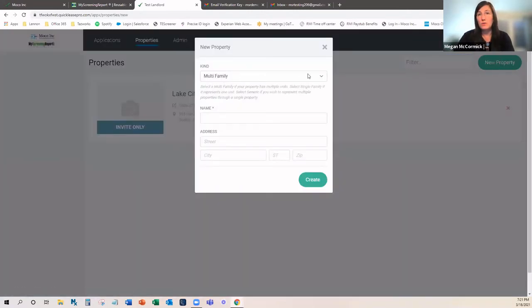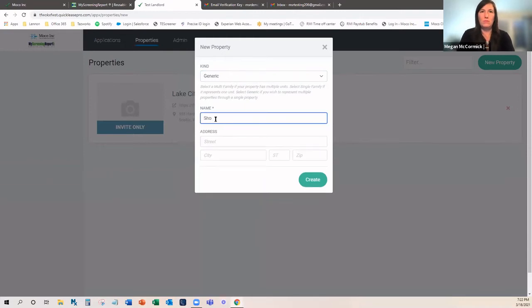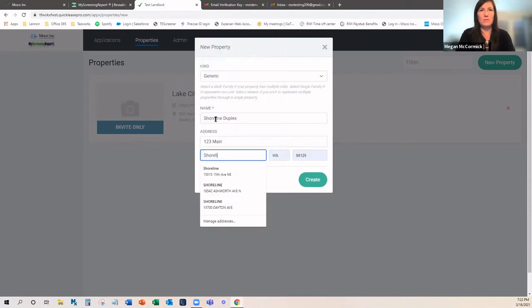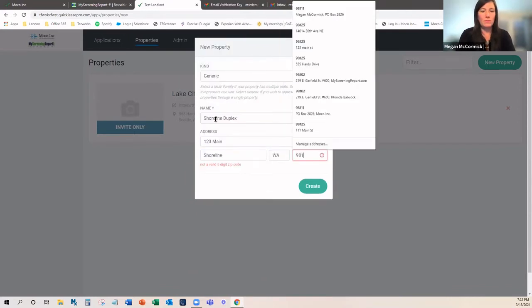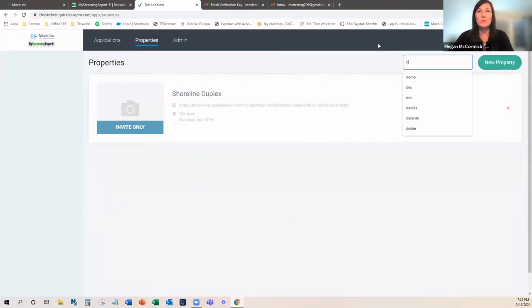I can also differentiate if it's a multifamily property, single family, or generic. If you choose multifamily or single family, it gives you the opportunity to say what the square footage of the units is, how many bedrooms, and that sort of thing. I'm just going to go generic here, and we'll call it duplex. So I'll create another property just so I can show you how you can select which property you're inviting an applicant to apply for when you invite applicants to apply.